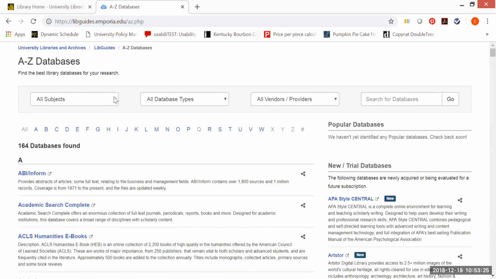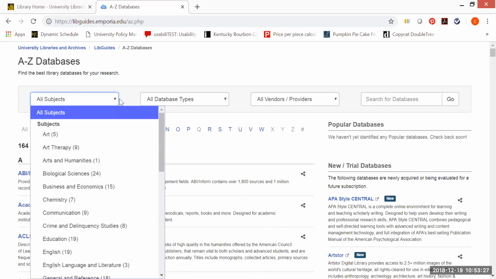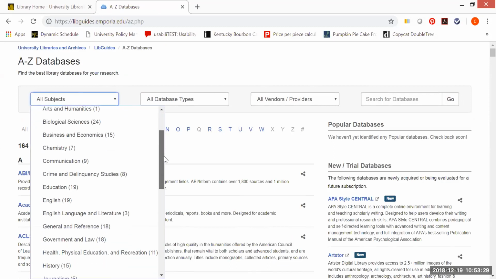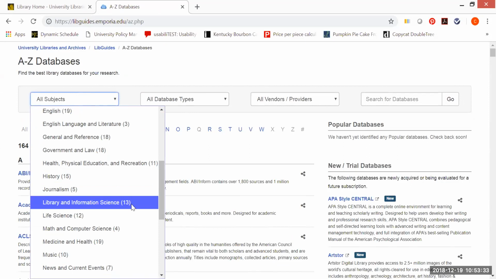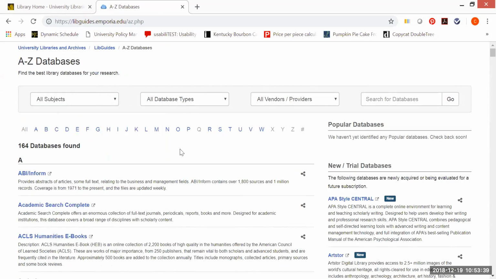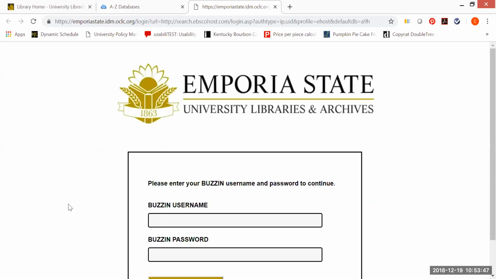Now, if you were to click on All Subjects and scroll down, you'll see that you can go directly to Library and Information Science databases through this All Subjects link. And that's covered in another video as well. But what we're going to do for today is actually go directly to the Academic Search Complete database. And some of you may have used this in other places or other libraries.